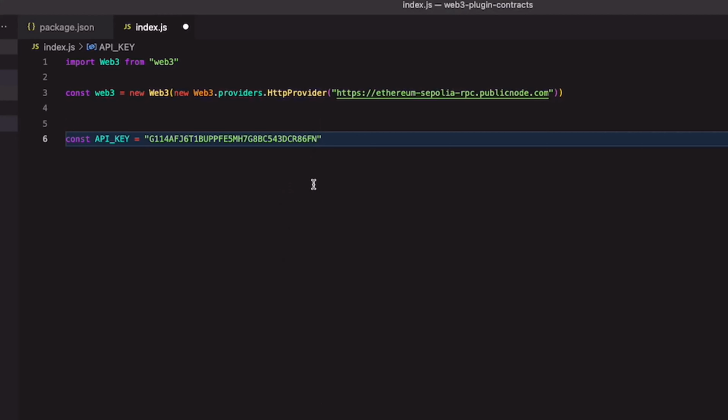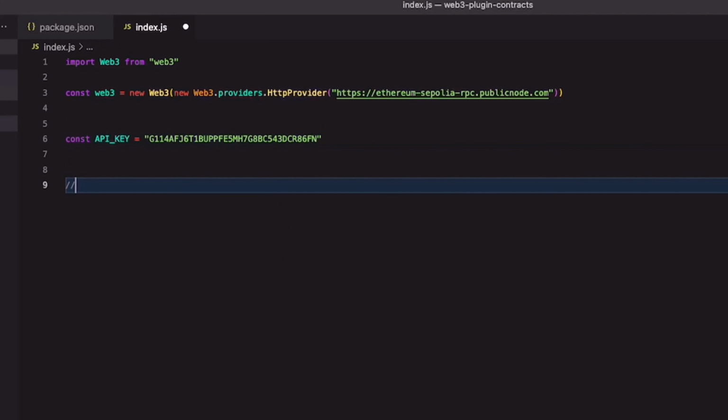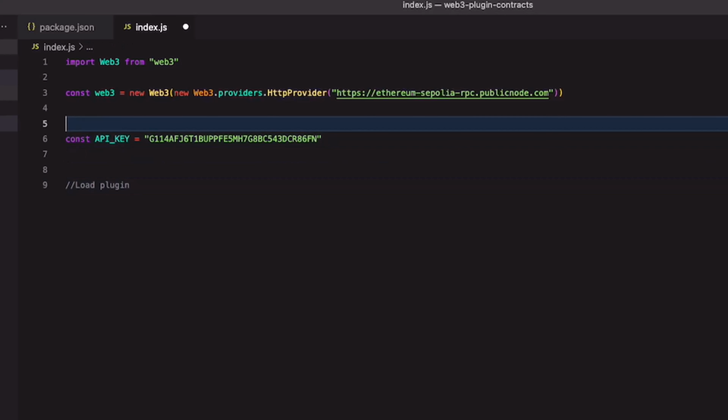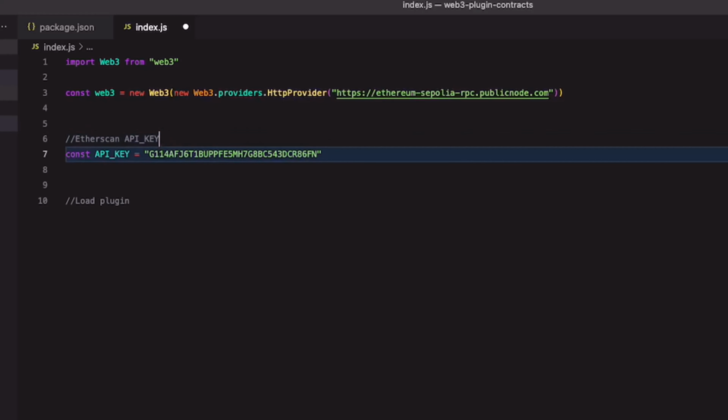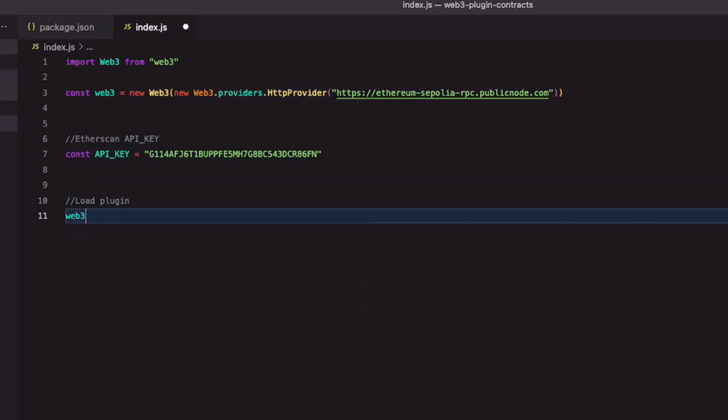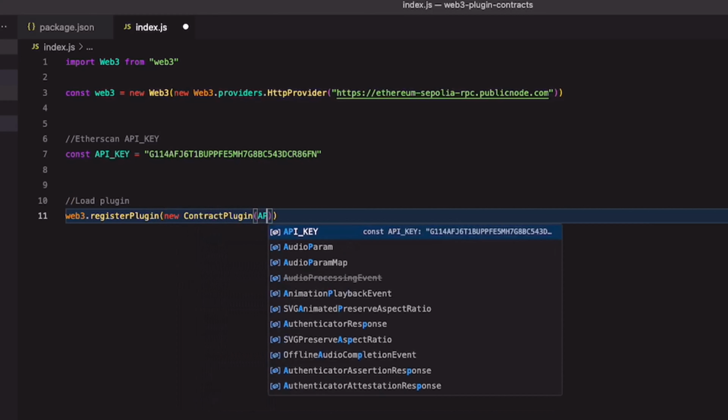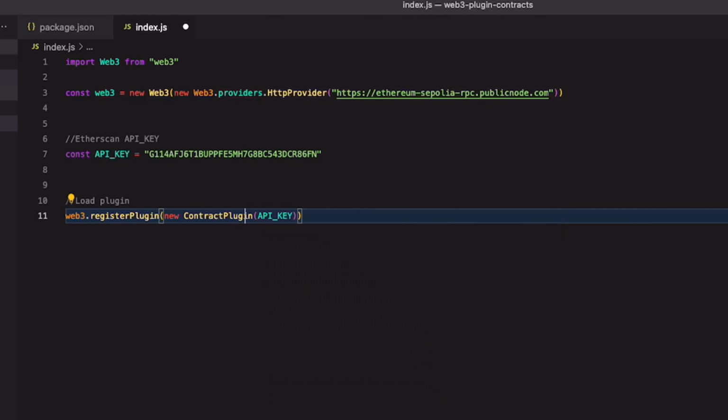Now what we have to do is load the plugin. To load the plugin, we need to do web3 again dot registerPlugin, because we have to register the plugin. Okay, and then we do new ContractPlugin, and we pass the API key. In order to import this method, which is not here, you can press command dot in Visual Studio Code and you will get an autocomplete.